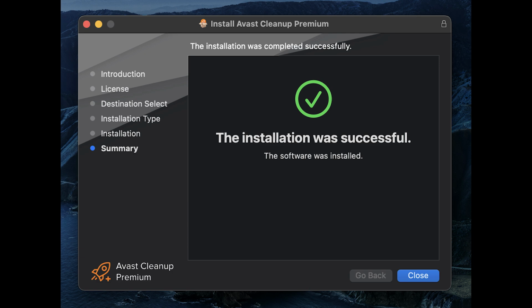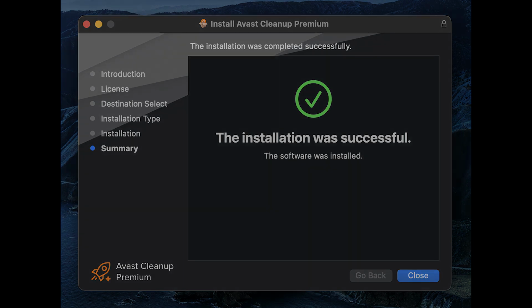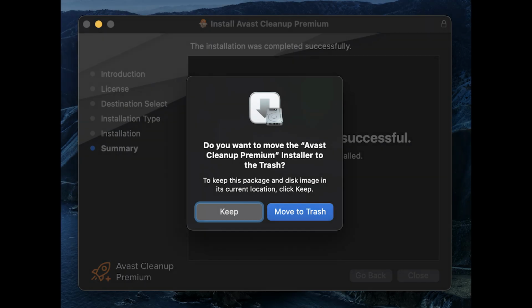You have successfully installed your Avast Cleanup Premium. You can go ahead and discard the installer by moving it to the trash bin.